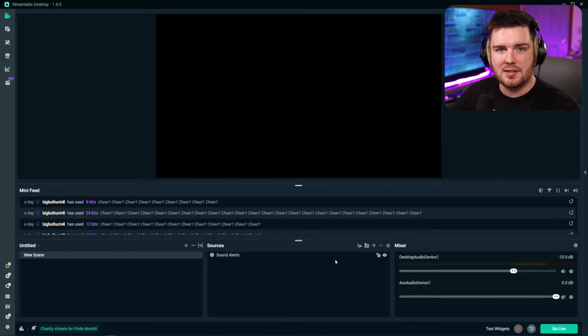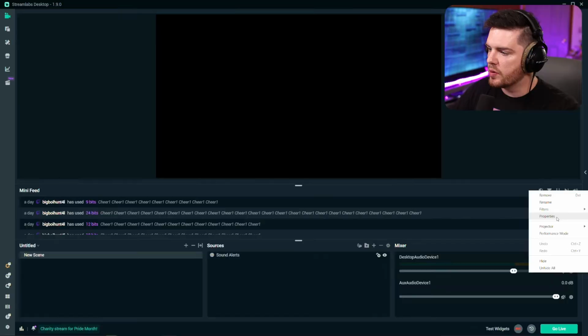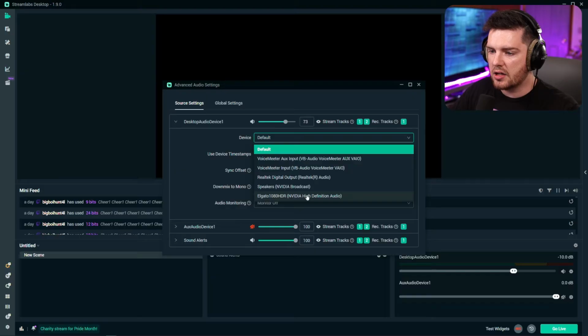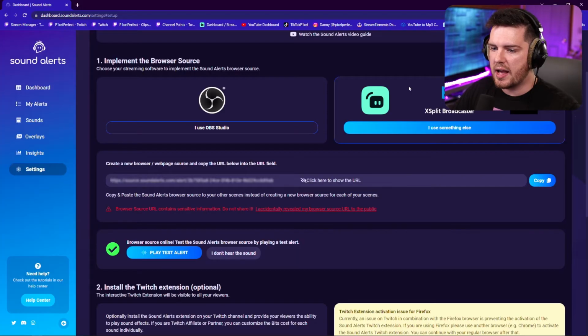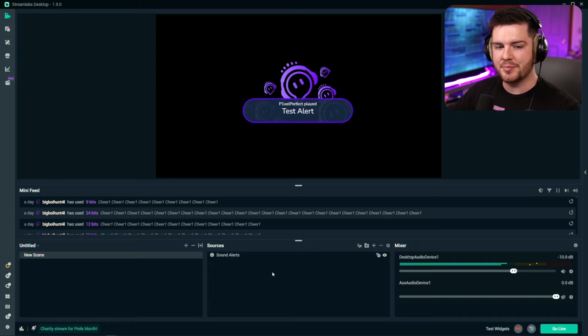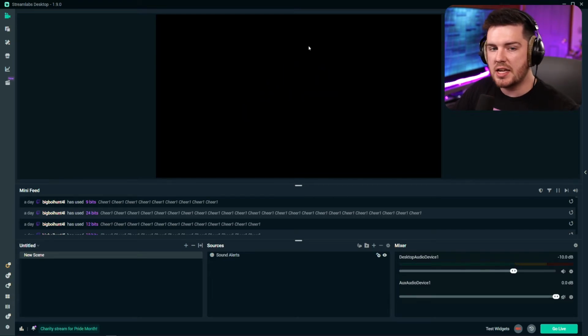Now, for Streamlabs Desktop, the process is pretty much nearly identical. What you're going to want to do is go to your desktop audio device 1 down here, click on the gear, go ahead and go to Properties, and we're gonna change the device from default down to, again, Elgato 1080 HDR, because that is my headphone source. Go ahead and click that, and you can close this, and then just go back in, click play test alert, and then you will see. Now again, this confirms that your audio meter was moving, as well as being able to see it. I could hear it, and that also confirms that my viewers will be able to hear it.